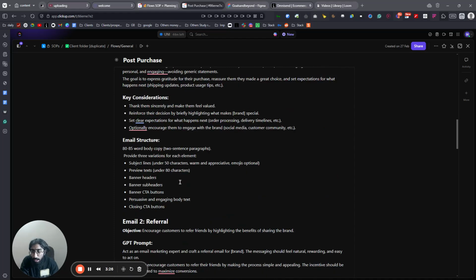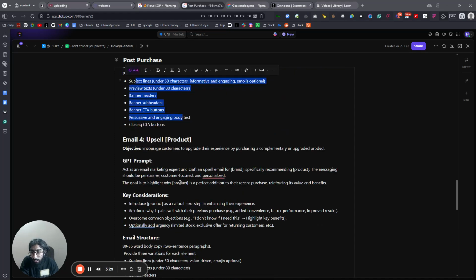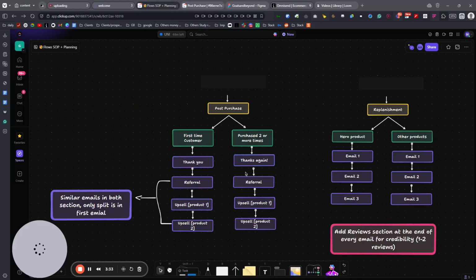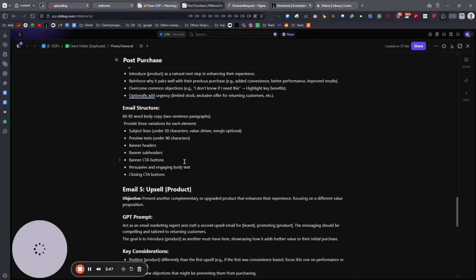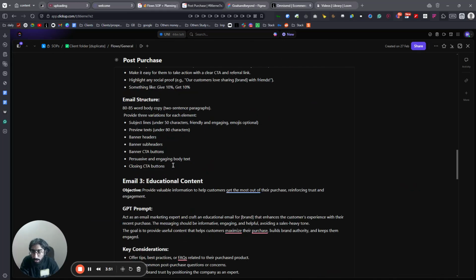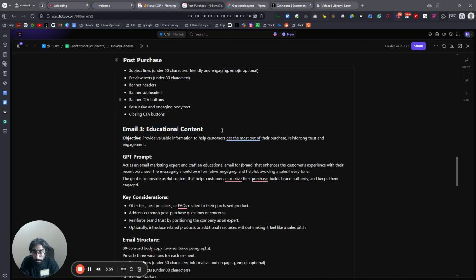Because all the emails would be kind of similar, after these 3 emails would be similar. The only difference is in the first email, and even that just in the copy, where you mention thank you and thanks again. So you won't find 8 email GPT prompts here. You would just find 5 here, because there is one additional email, education, that is not mentioned there.